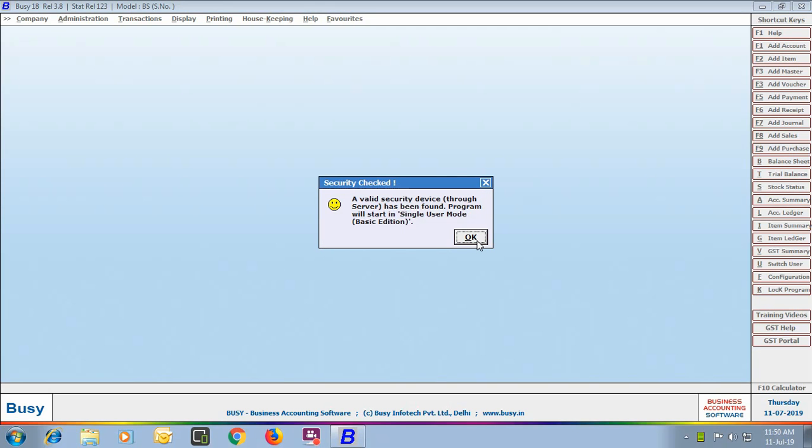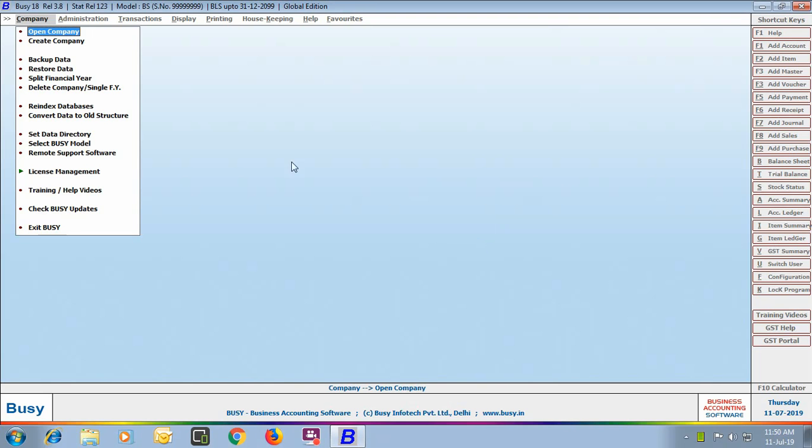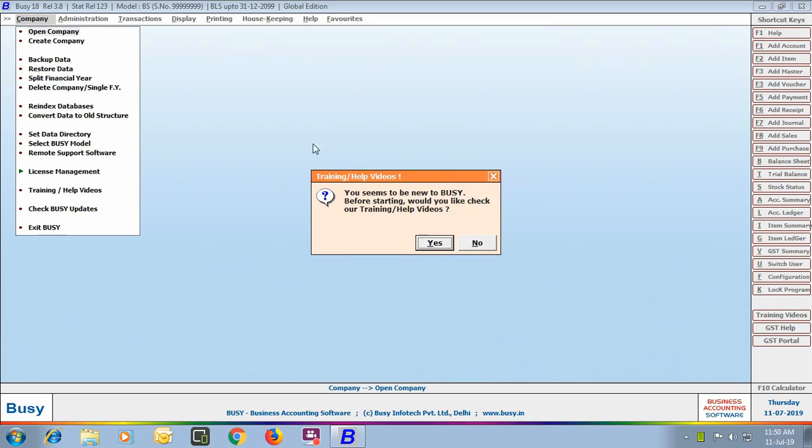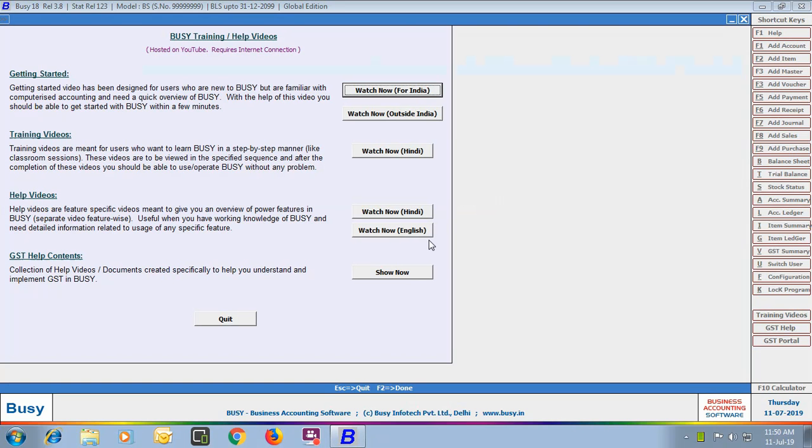If Busy does not find a valid security device, if the security check is not done, then Busy will run in demo mode. Click the OK button in this message box. Then Busy shows a message box asking whether you seem to be new to Busy and whether you want to have a look at the training videos or help videos. Busy has created a lot of training videos or help videos, and those are uploaded on YouTube. You can view them, which will help you in getting started with Busy, or you can refer to them whenever you face any problem, for a solution.